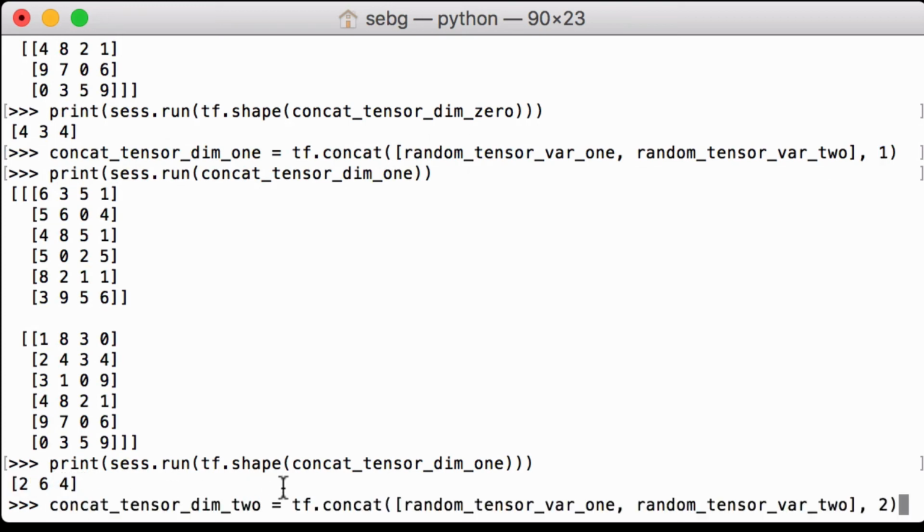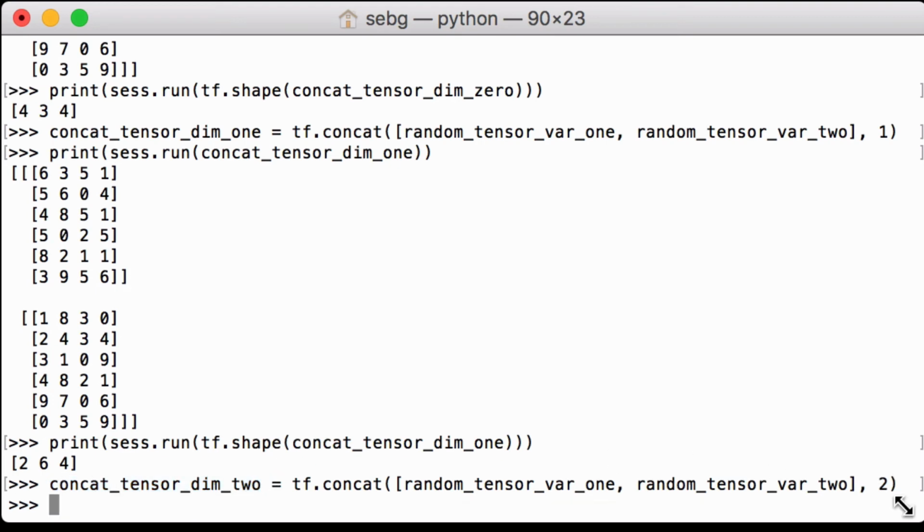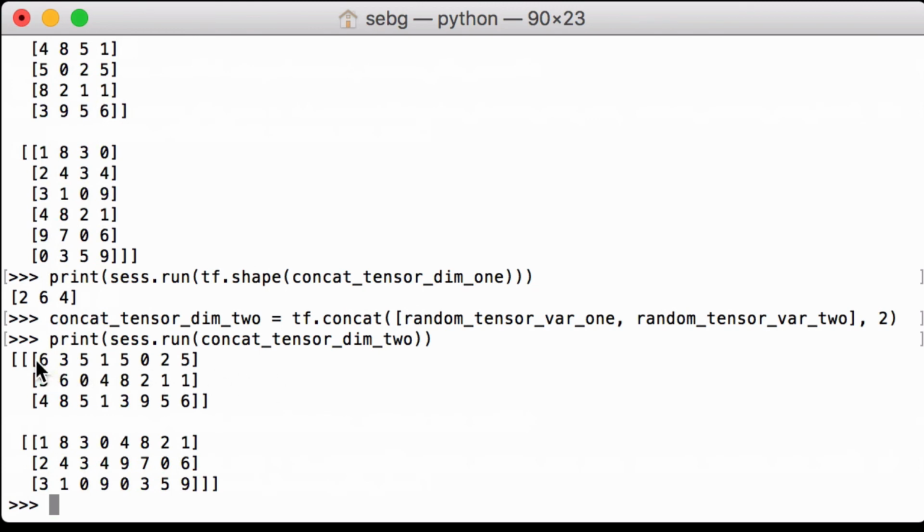The last concatenation we do is across the second dimension. Remember, this tensor is 2 by 3 by 4, so it has 3 dimensions. Python is a 0-based index, so this 2 will be the last one. We assign it to the Python variable concat_tensor_dim_2. We print the result, and we see that we have 2 matrices with 1, 2, 3 rows, and 1, 2, 3, 4, 5, 6, 7, 8 columns.